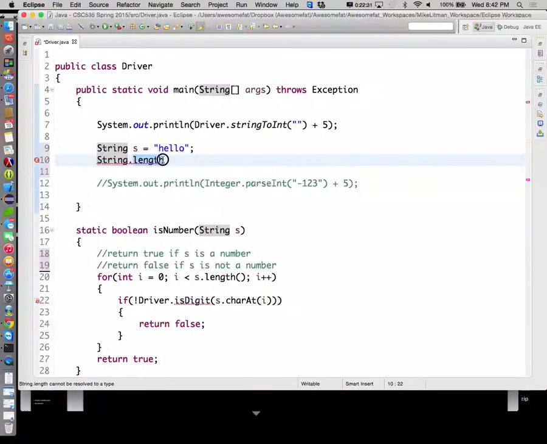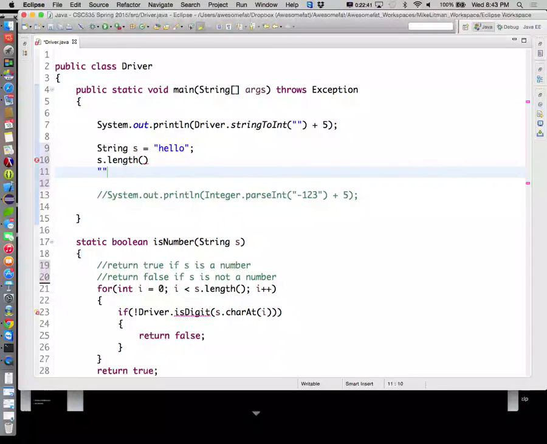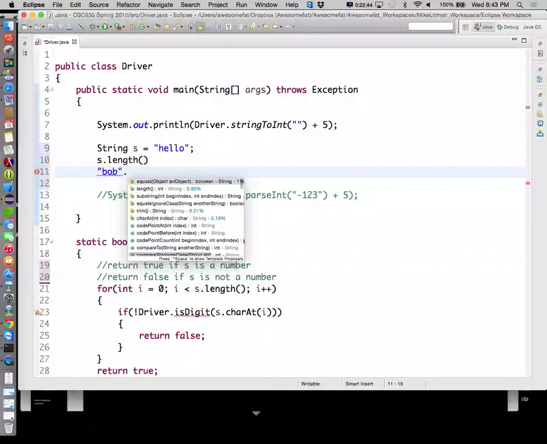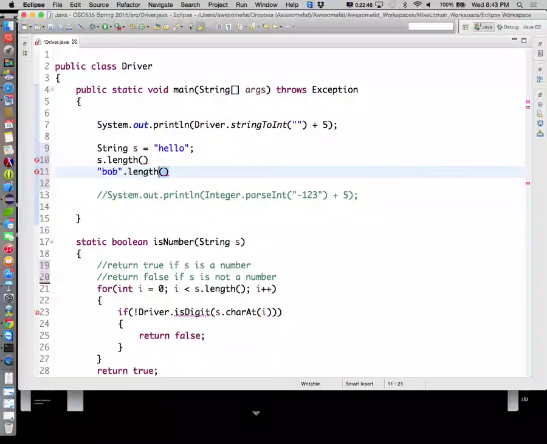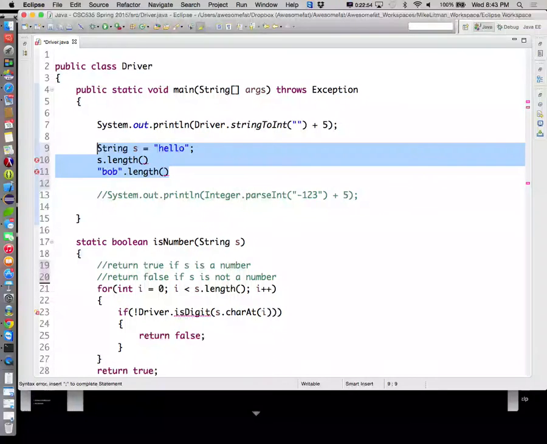This is an instance method. Instance methods are not called with the name of the class. Instead, they're called with an instance. So s.length or bob.length, something like that. I call it with something that is a string. Okay? So that's the difference between class methods and instance methods from a definition perspective and a calling perspective.